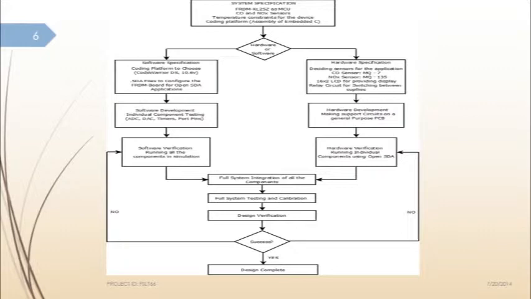The hardware and software are both divided into separate regions. In software specification, we decide which software to use. Here we are using CodeWarrior DS 10.6 version. Whereas in hardware specification, we decide on which type of sensors are suitable for our design. Here we are using MQ7 for CO measurement and MQ135 for NOx measurement. Followed by this, we have the software development and hardware development phase, which go hand in hand.